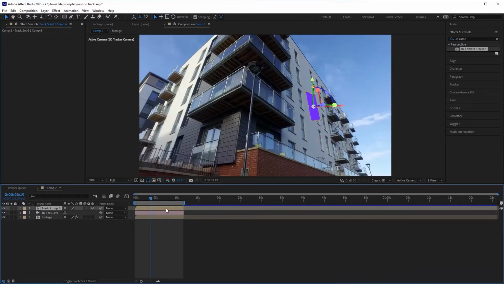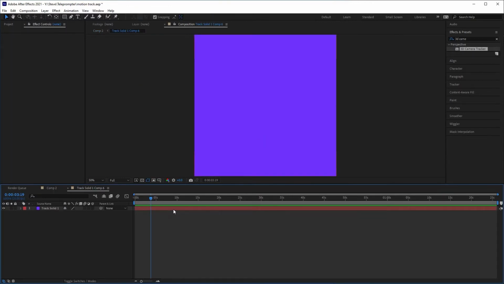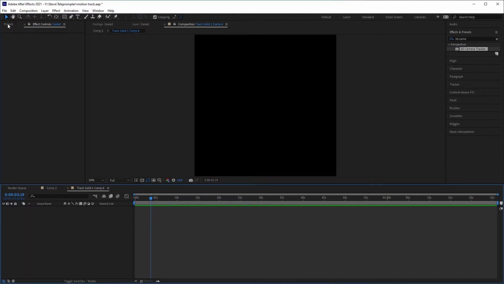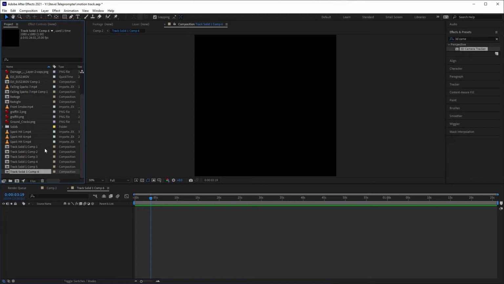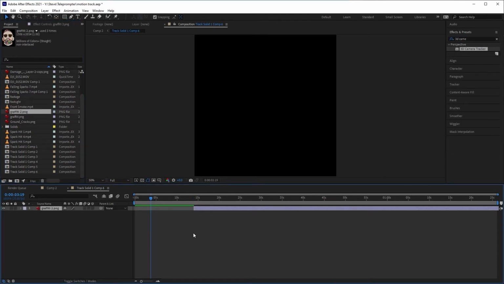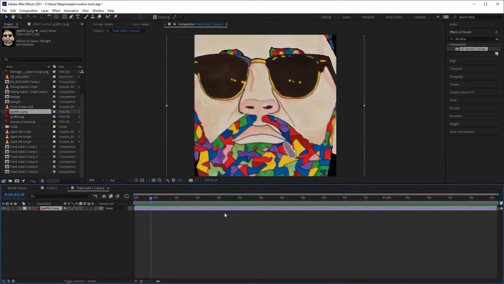We're now going to go into this composition, and there's the purple square that you saw on the side of the building. We're now going to delete that. We're going to go to our project, and we're going to find something that we like, which was basically that graffiti face, which is there. We drag it on and move down, and as you see, it's too big, but that's no problem. Obviously, press S for scale.